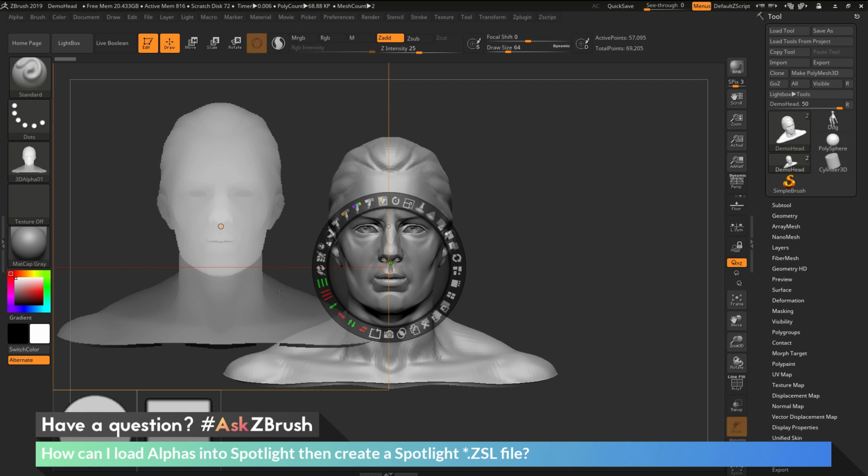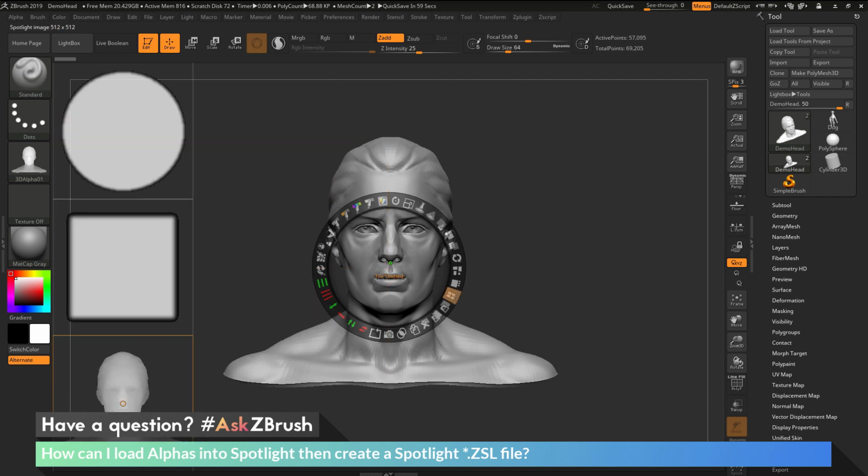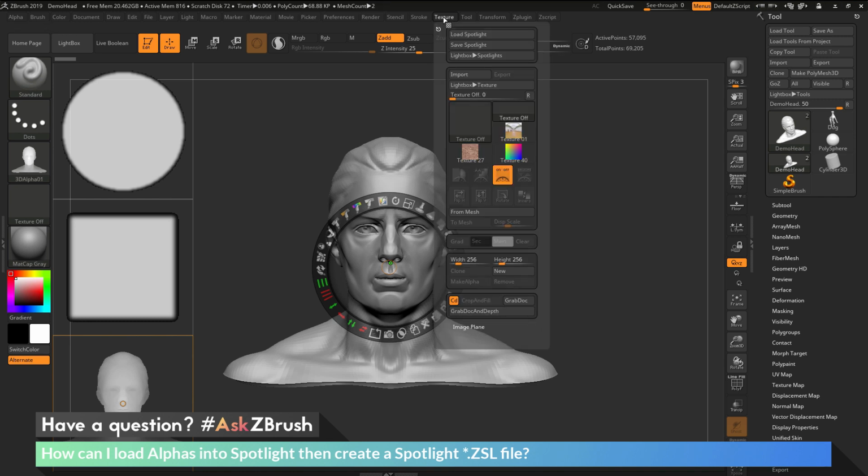Now after these alphas are loaded in, we can organize these by clicking these tile options here. So we can tile unified, tile selected, or tile proportional. And this will allow you to tile the alphas you have loaded in. After you have these alphas in Spotlight, now if you want to create a Spotlight preset or Spotlight ZSL file, we now just need to come up to the texture palette here and then click the Save Spotlight button here. And this will open up a save dialog and allow us to save that out as a ZSL file.